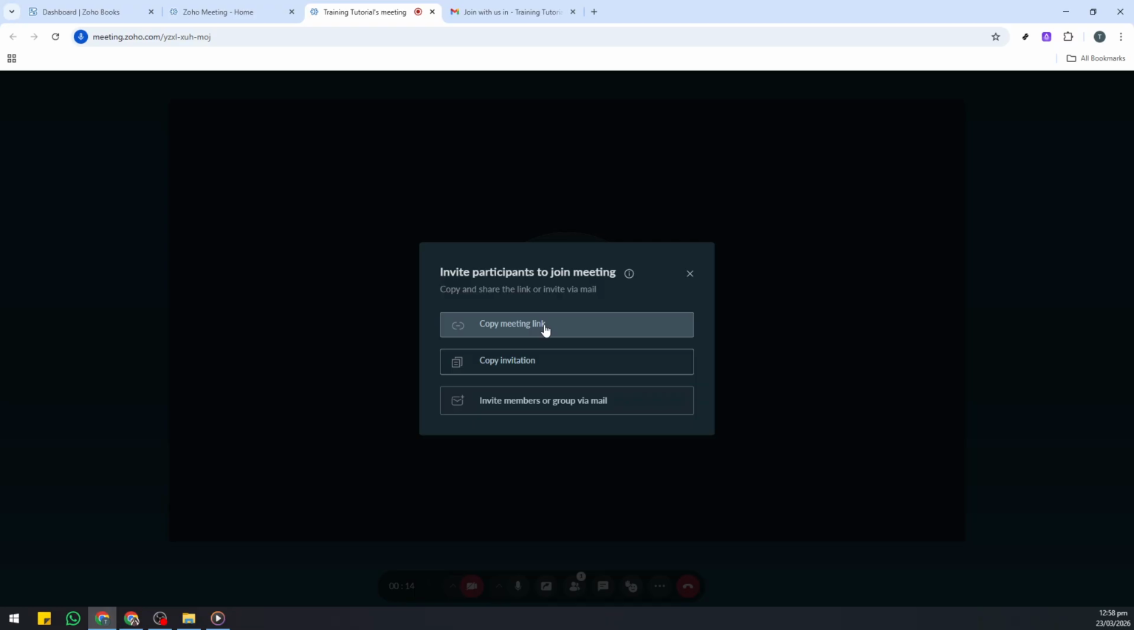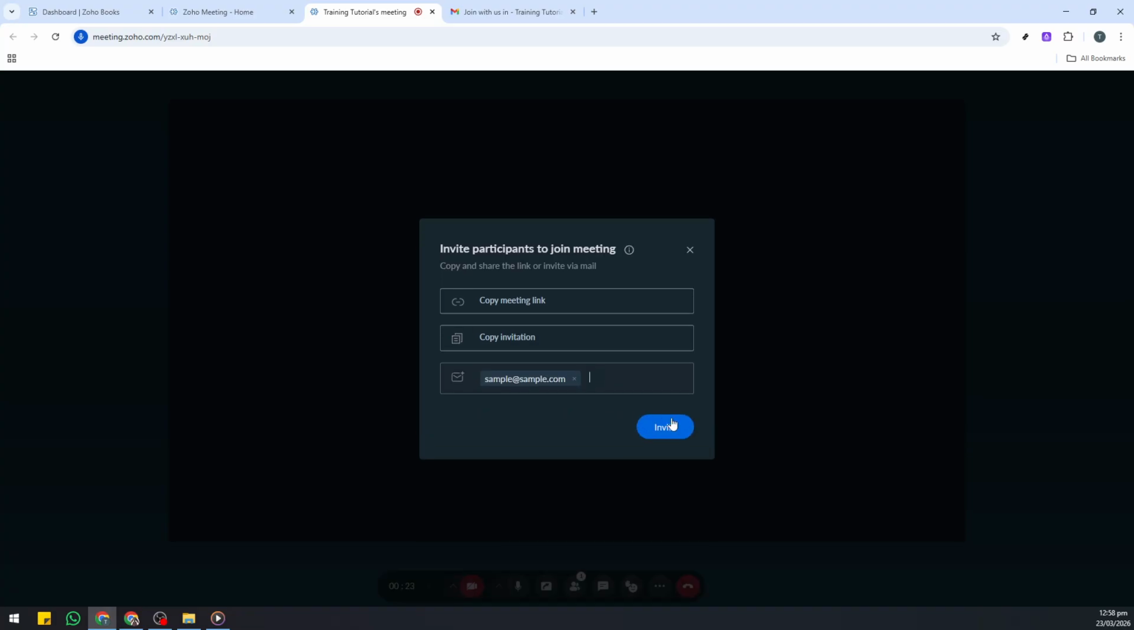You can also invite participants directly by email from within Zoho Meeting. Click Invite Members via Mail and type the recipient's email addresses carefully so the invitations arrive without delay. Add a short note if you want to provide an agenda or context, which helps attendees know what to expect. When you're ready, click Invite to send those emails.